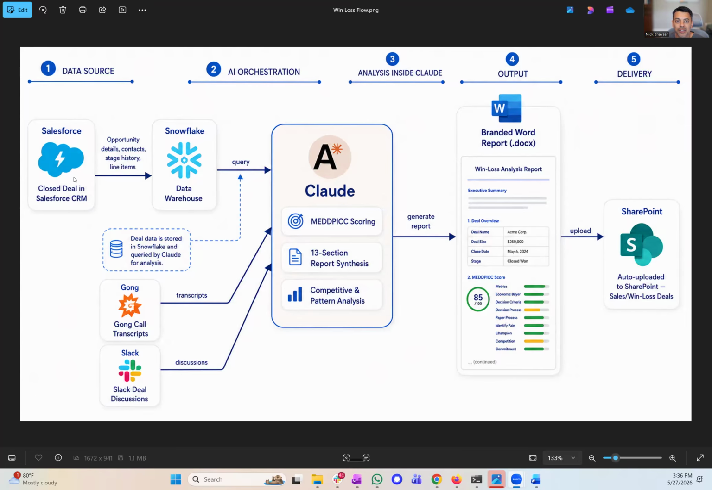But we basically are using Salesforce. They pipe their information into Snowflake, which is a third-party database. And then they use Gong for call recordings and Slack for deal discussions. All of that information is piped into a Claude Code application that we've created, and it analyzes all of that information and basically creates a win-loss report.